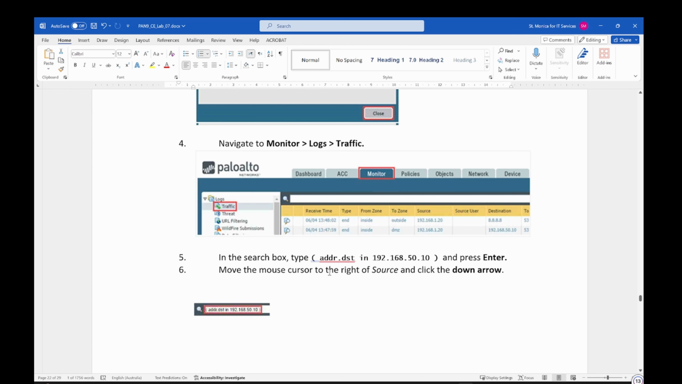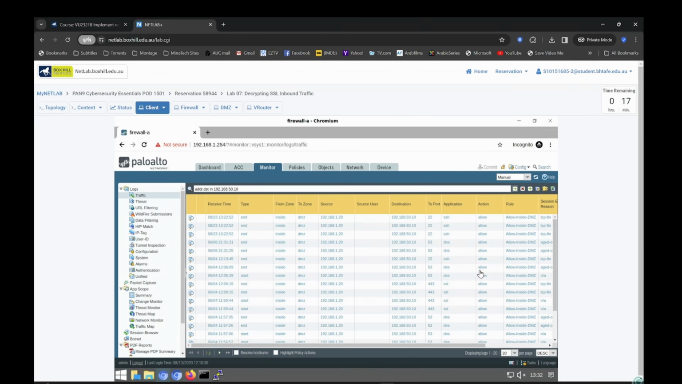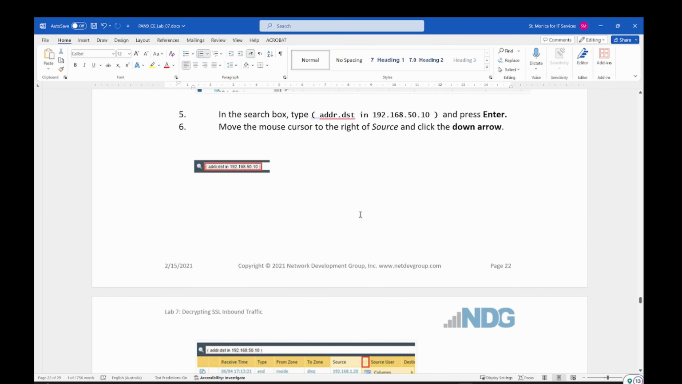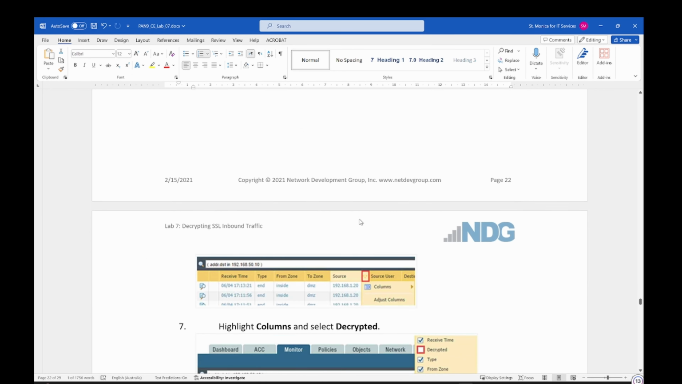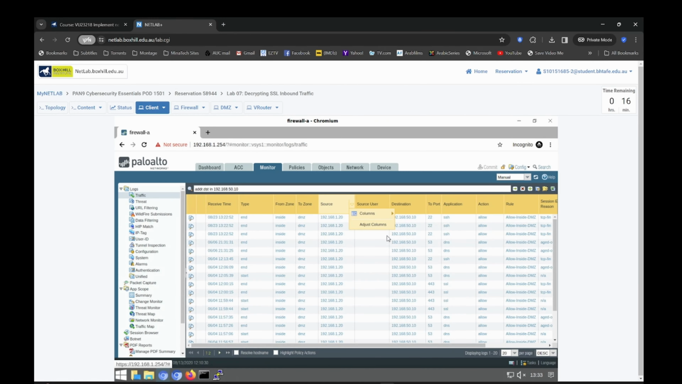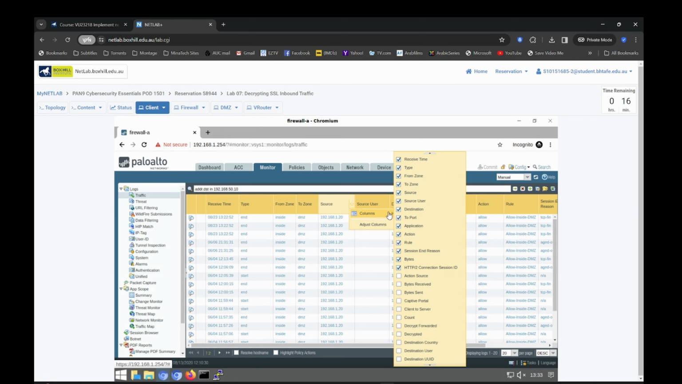Move the mouse cursor to the right of source and click the down arrow. Highlight columns, select decrypted.